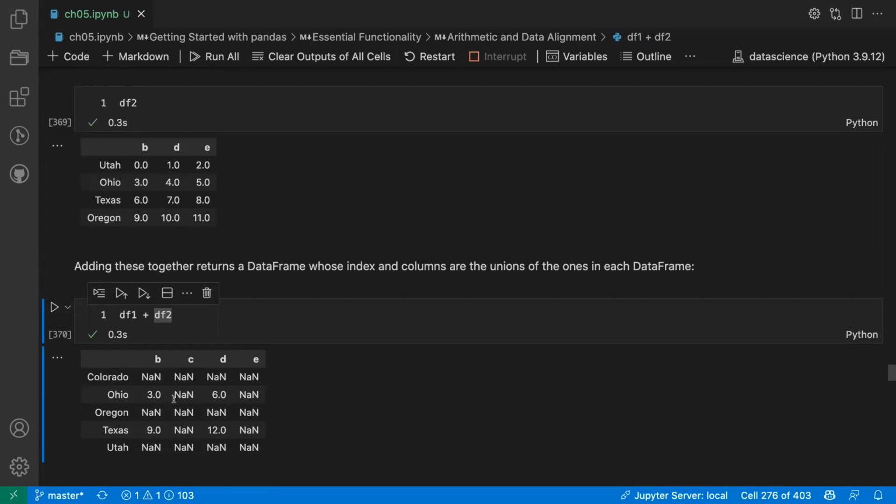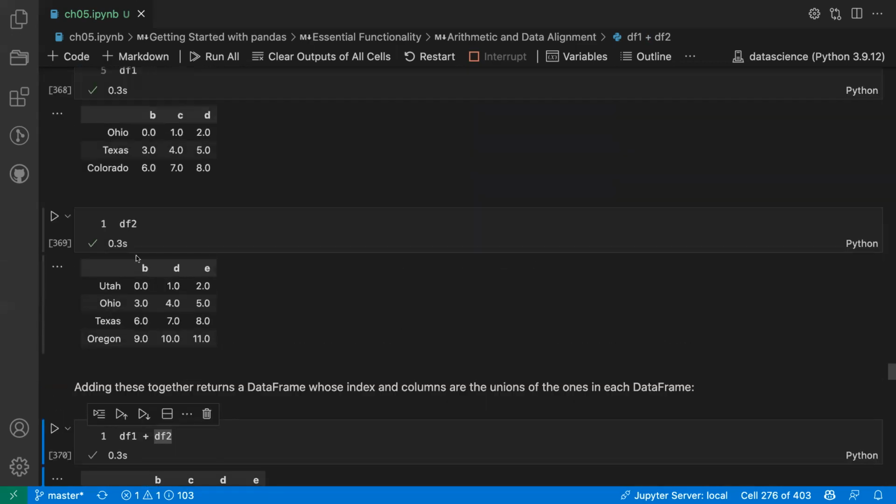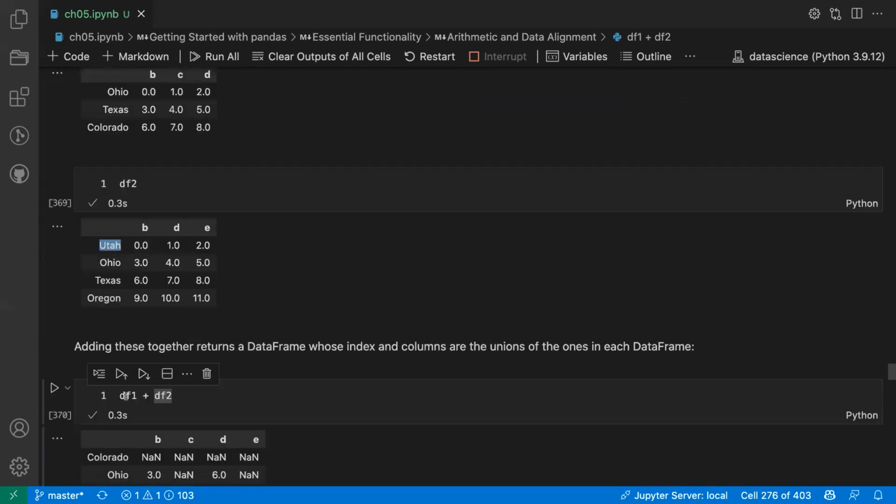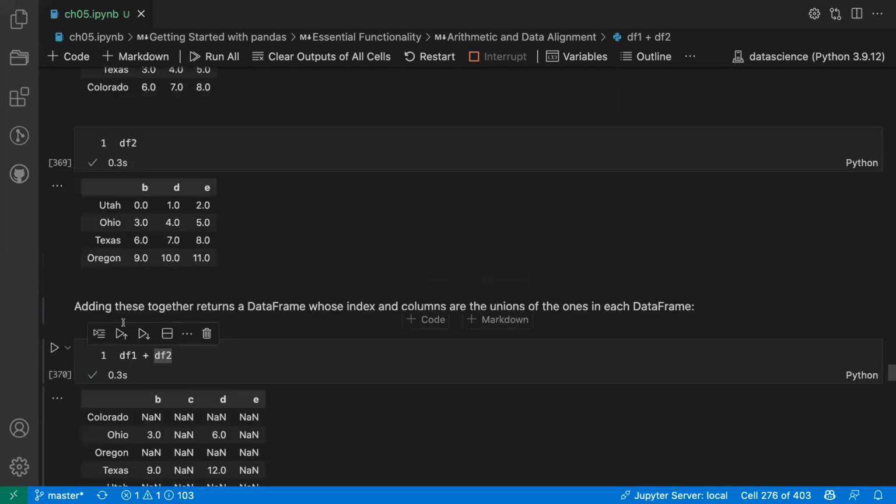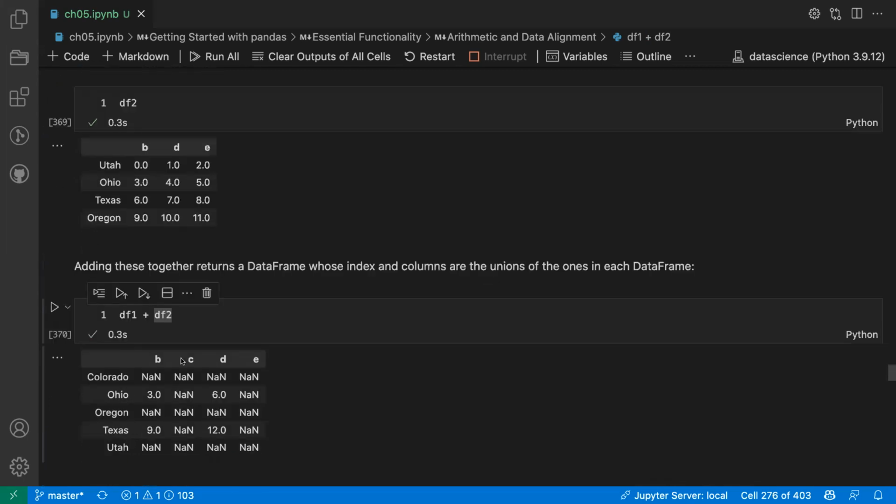Also along the rows, if we look here, we have Ohio, Texas, Colorado, but here we have Utah, which is not available here. So if we come to Colorado, we have it here, and we don't have it there, so everything will be NA.